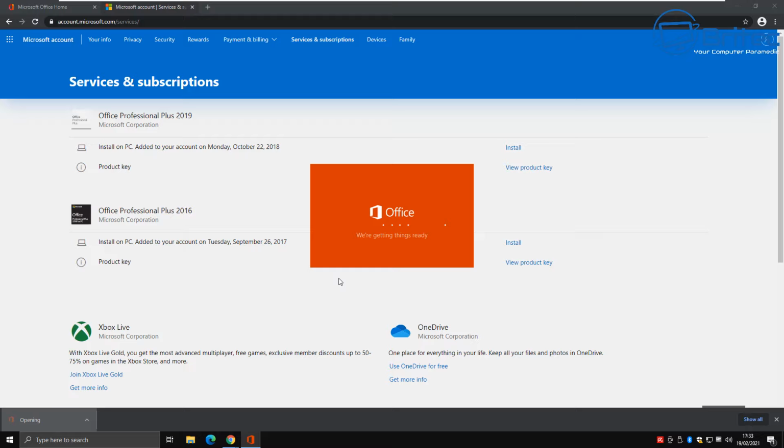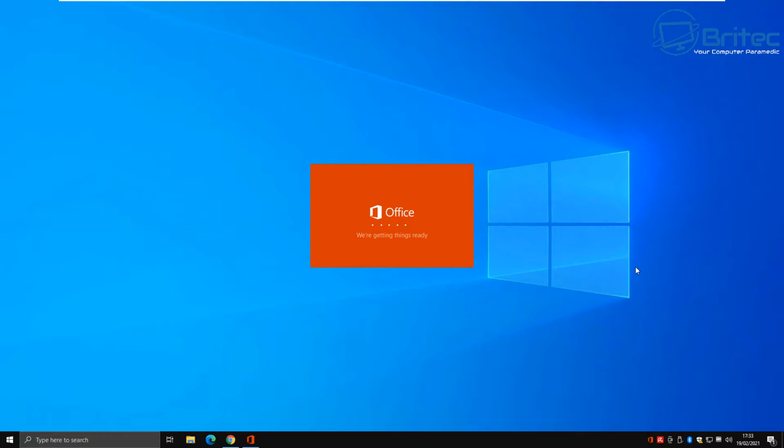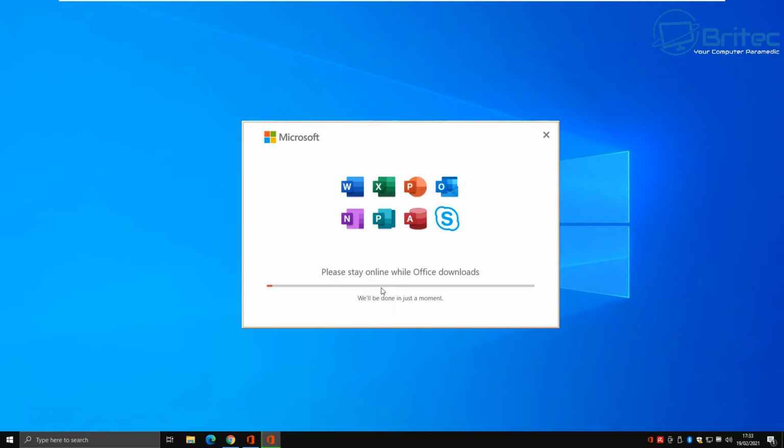Say yes to the user account control here, and now Office will start to open up and start to install on the system. So just give it a bit of time to install. It does take a fair bit of time, so be patient and let it pull all the files down and install them. And once that's done, we can go ahead and activate our product.